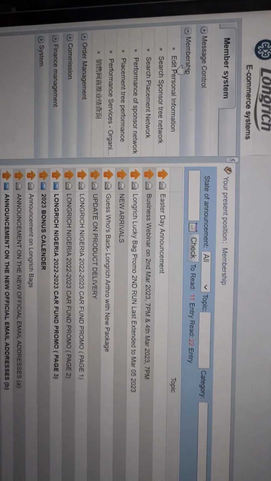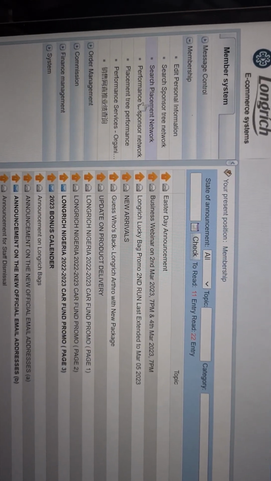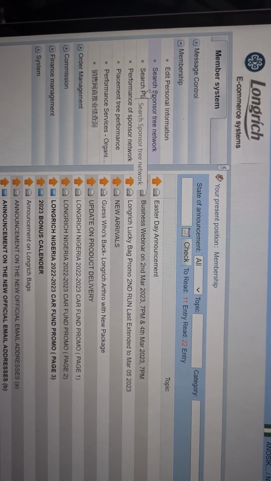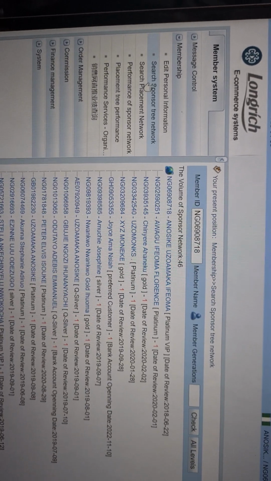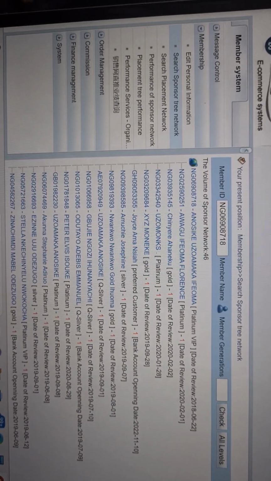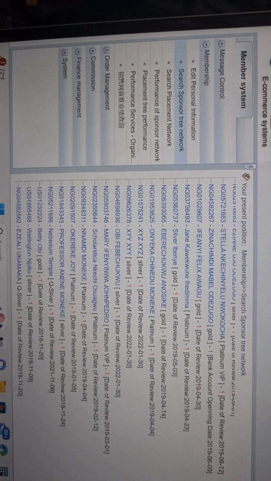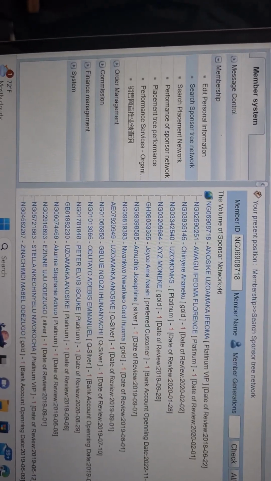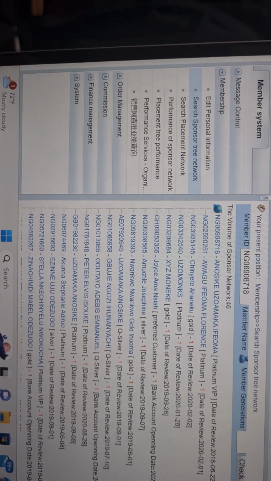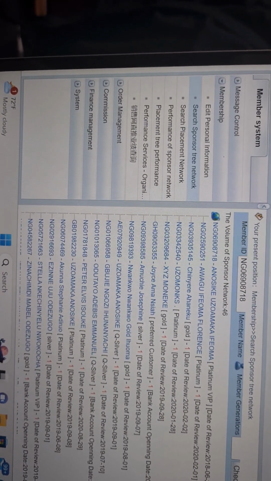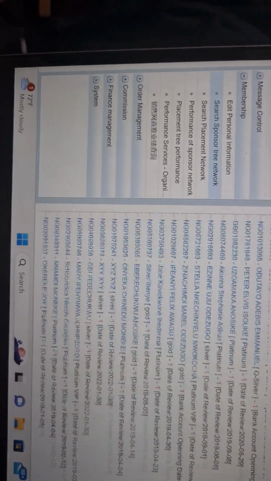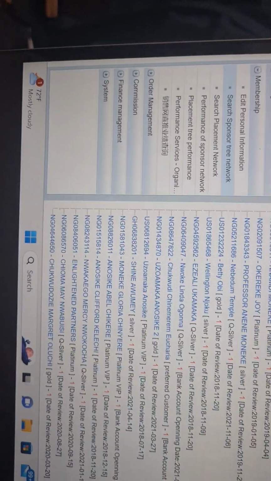Okay, so you sign into your back office, you go to membership. To see your sponsor tree, this is just to see. You search sponsor tree network. These are the people you have sponsored. So that means these are the people you earn leadership bonus from. So that means if you're Diamond 2, you're earning from them and who they sponsor. If you're Diamond 3, you earn from them, Diamond 4, 5, 6, and that leadership bonus is based on your sponsorship tree. So this is what is called your sponsorship tree.